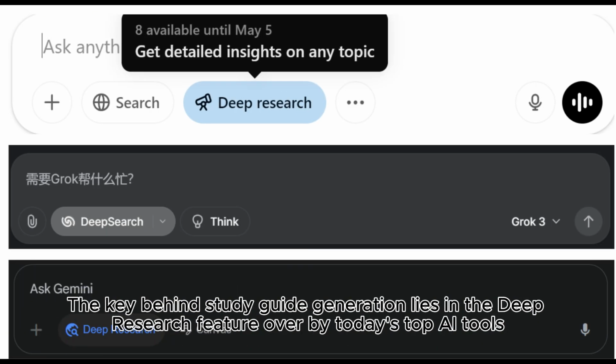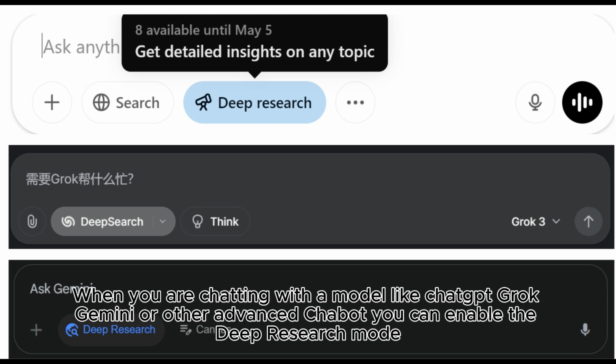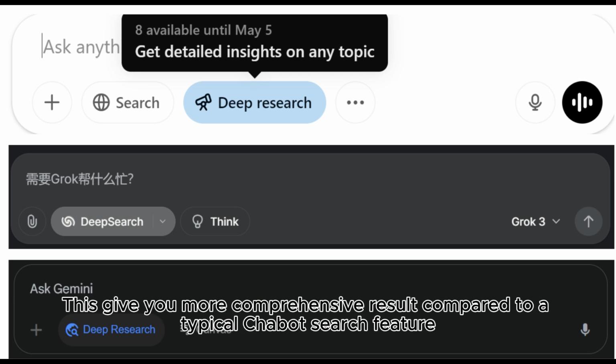The key behind study guide generation lies in the deep research feature offered by today's top AI tools. When you are chatting with a model like ChatGPT, Grok, Gemini, or another advanced chatbot, you can enable the deep research mode. This gives you more comprehensive results compared to a typical chatbot search feature.